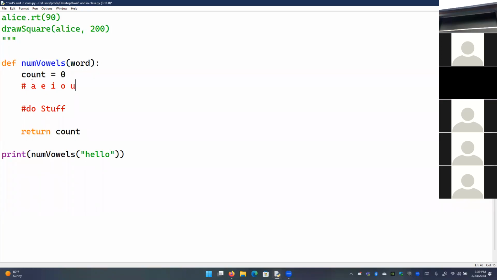Right now, we can assume they're lowercase. So for right now, you can assume it's lowercase, you don't have to worry about capital letters and stuff like that. We'll talk about that in a second.